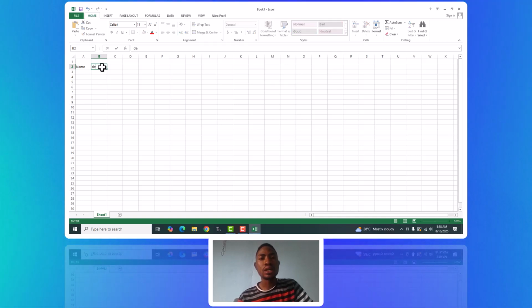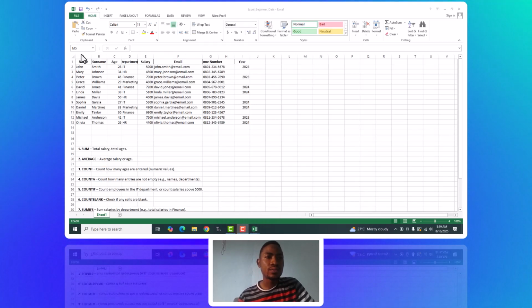So that's what you can do. So we have finished typing our data. We have name, surname, age, department, salary, email, phone number, and years.